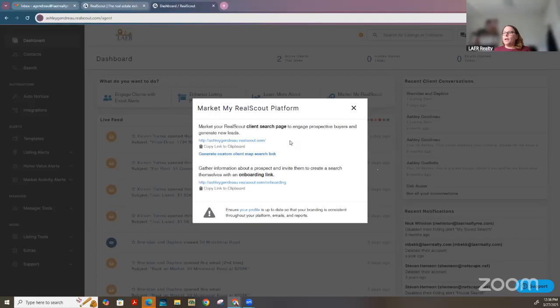The same thing for prospecting or to invite clients to create their own search, or for clients or potential clients to onboard. This is what they call an onboarding link. So again, it's going to be ashleygendreau.realscout.com/onboarding. So these are two separate links that you can use to self-generate leads.